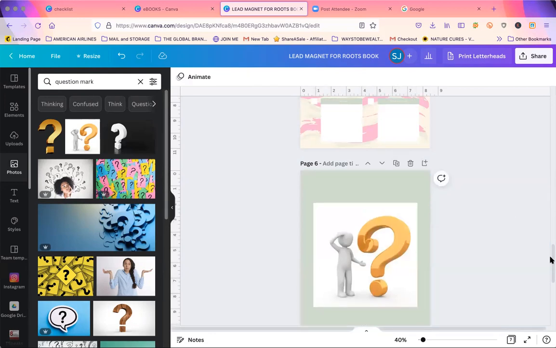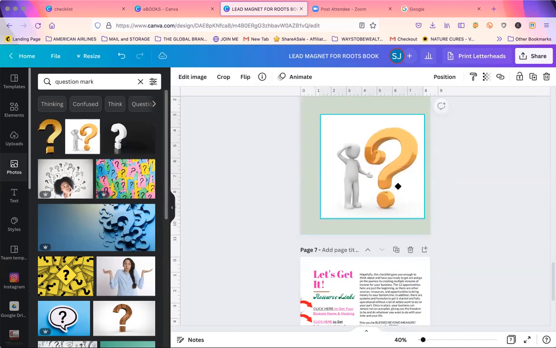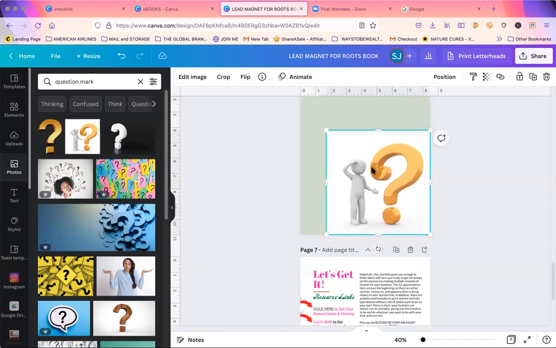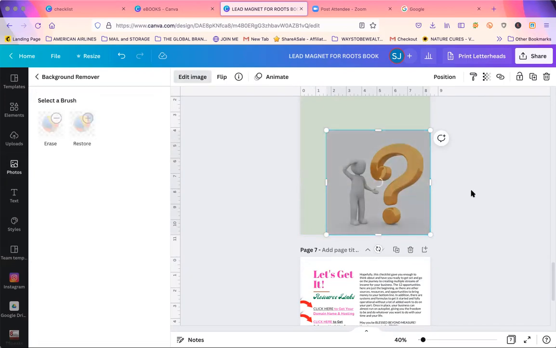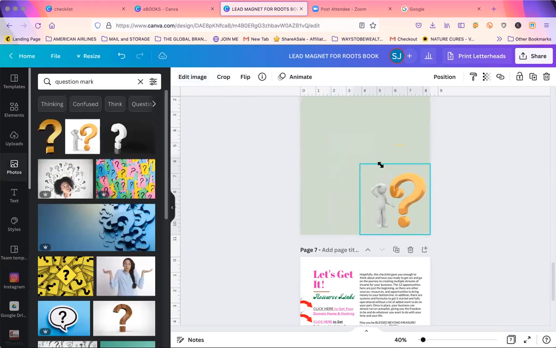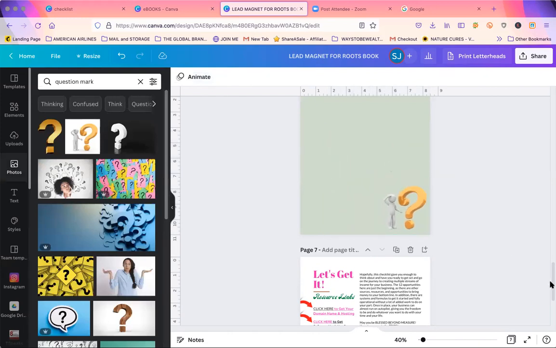Now, what happens when you want this, but you don't want this white background because you have a color page? You're going to click on it and click edit image. See right here where it says BG remover, that means background remover. It transfers it to a PNG. So watch. It takes a little while, but it works. There. Now it's on your background and it doesn't have that white background.